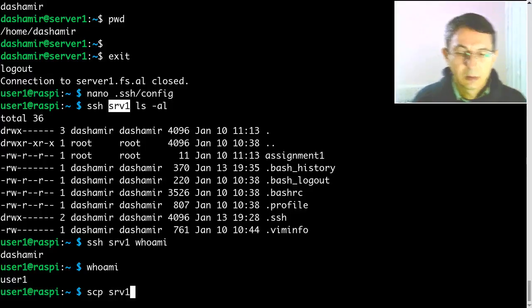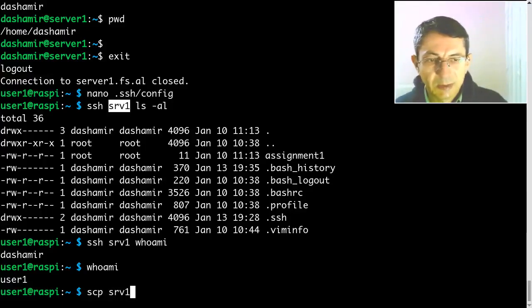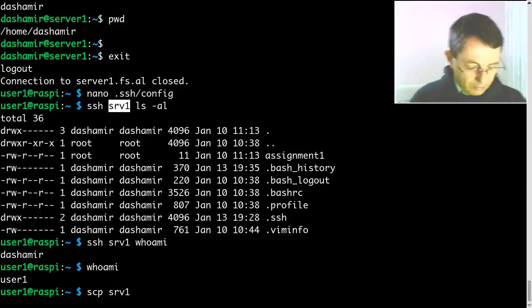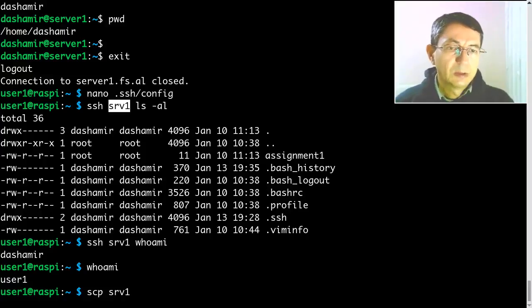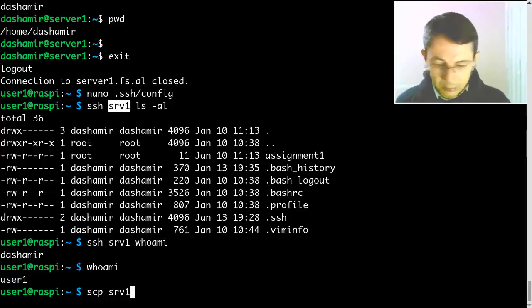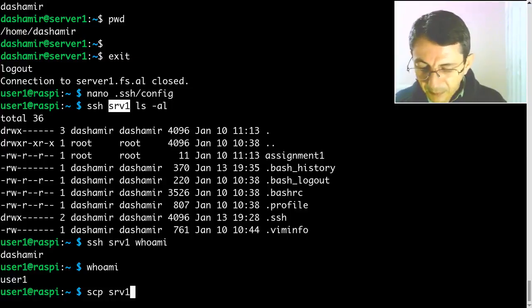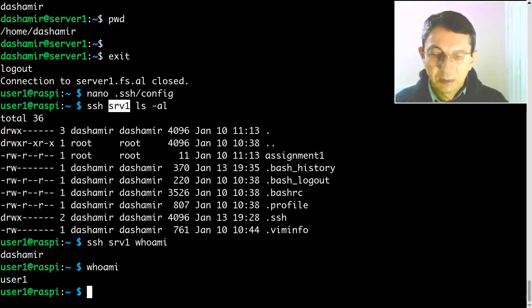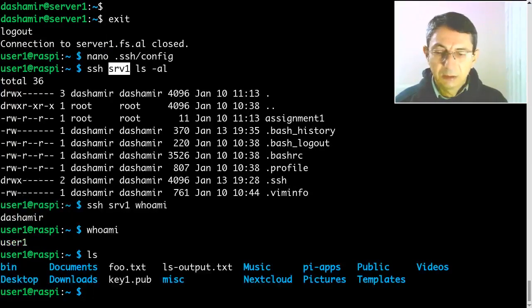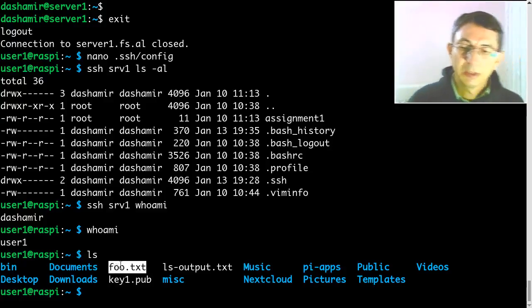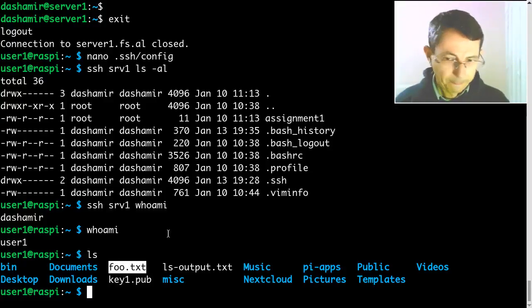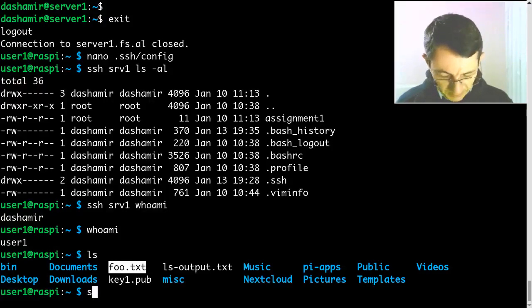the name of the server in order to copy something from the local account to the remote account, or from the remote account to the local account. For example, let me create a test file locally, or I can use this foo.txt. For example, I want to copy this to the remote account.